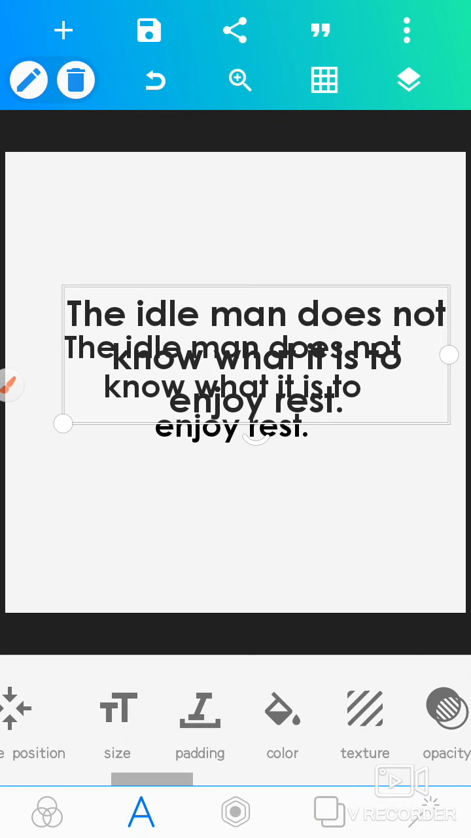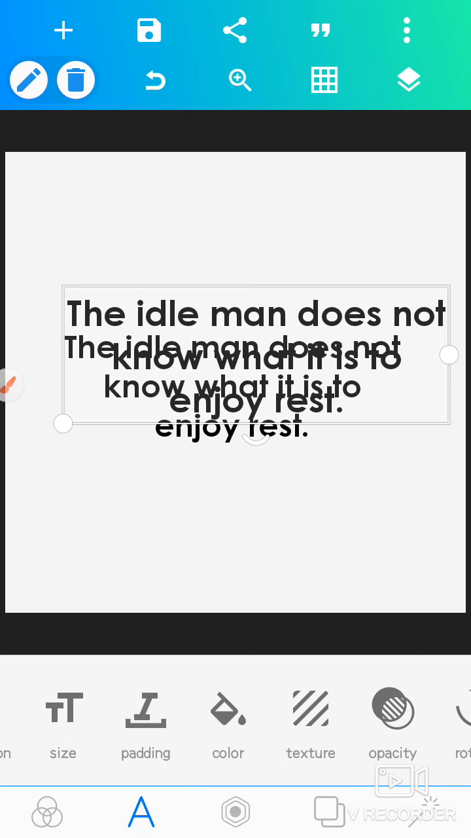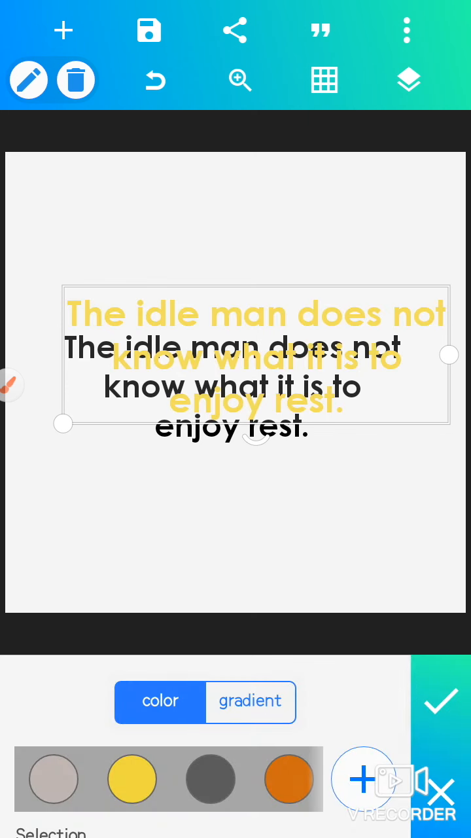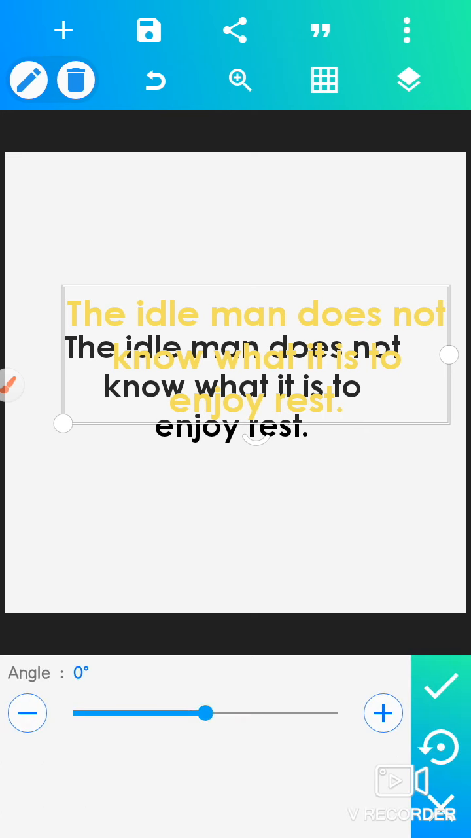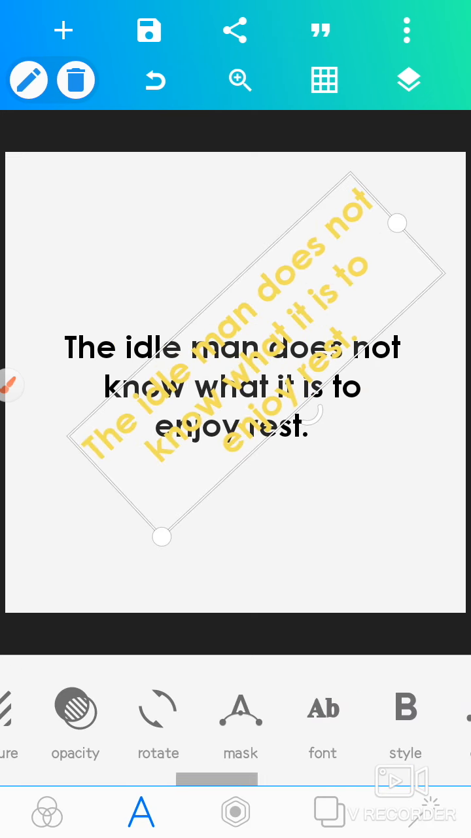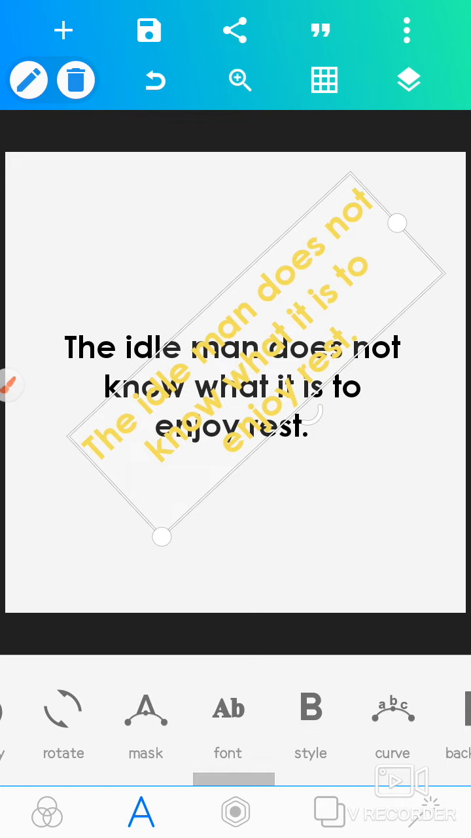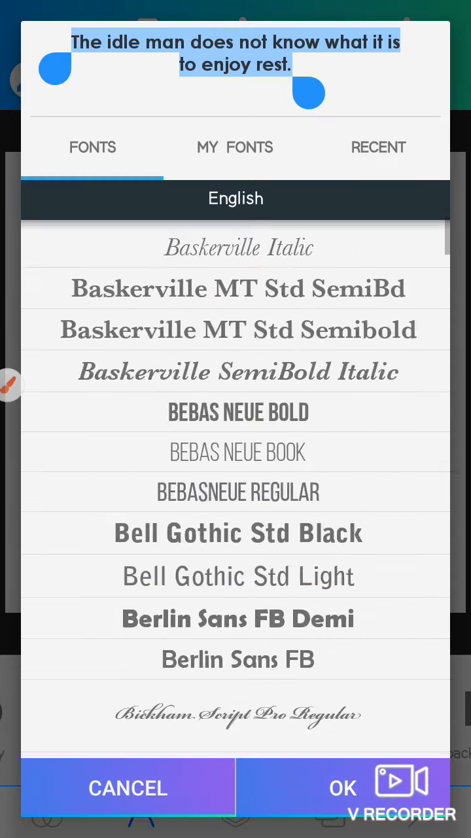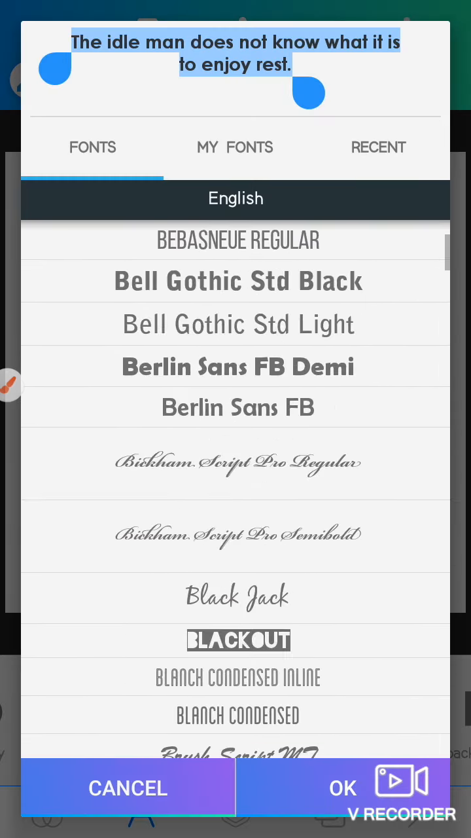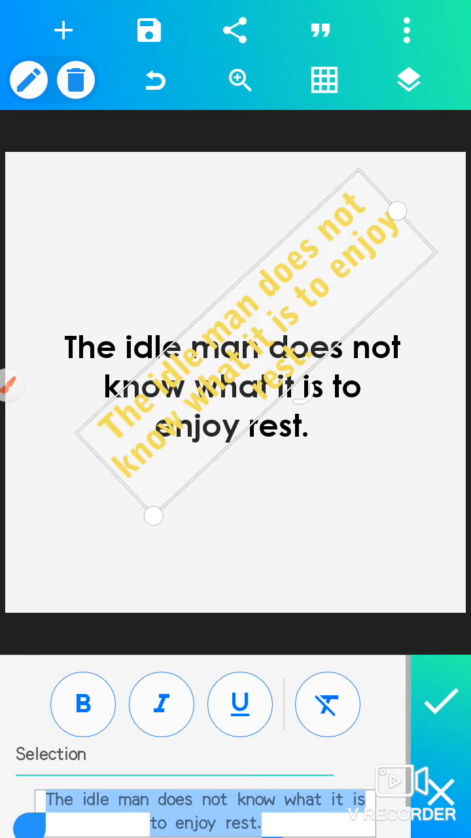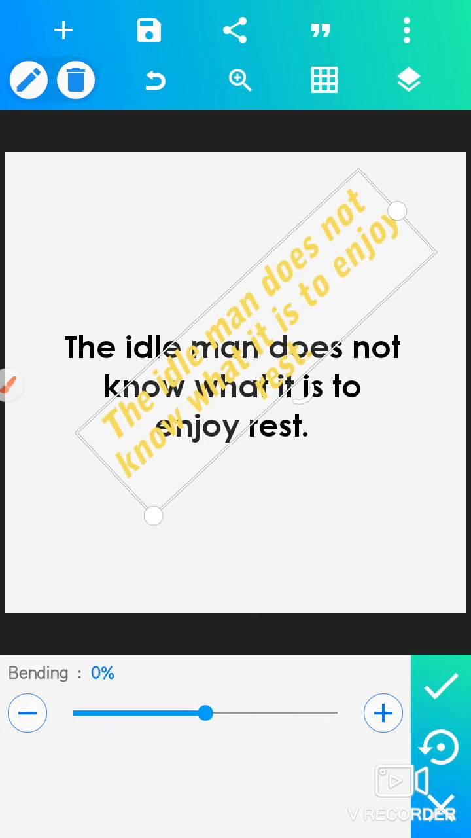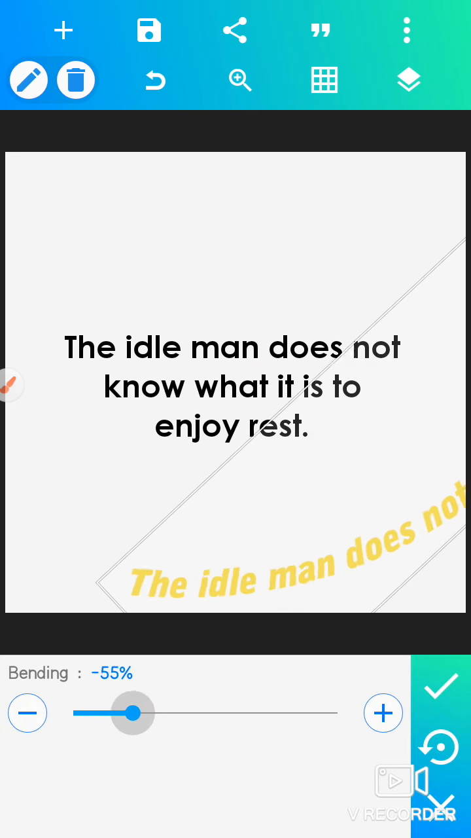Then we have padding. You will understand padding later as we move on. We have color, if you want to change the color. We have texture. We have opacity. We have rotate, if you want to rotate the text. We have mask. You will understand this one later. We have font, if you want to change the font. Then we have style. Maybe you want to bold it, highlight it, or any other one you want to use there. Then we have curve. You see, if you want to curve what you have written.